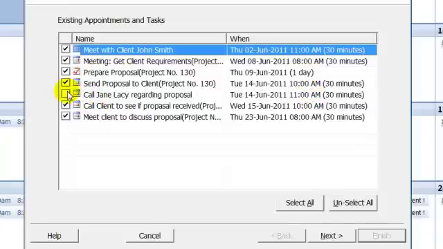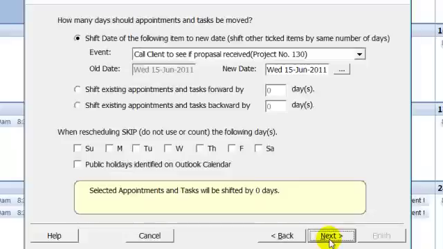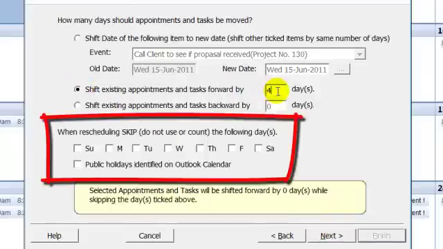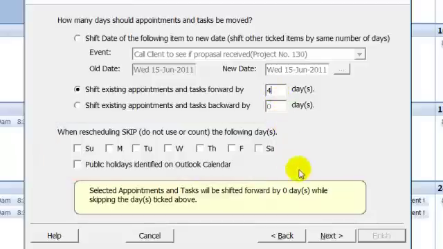Select the appointments or tasks that you want to reschedule, in this case the last two appointments, and then click on Next. Decide how you want the selected items to be rescheduled. For example, do you want them all to shift forward or backward by a certain number of days? For this example, since our client will be out of the office for 4 days, I will move the selected items forward by 4 days. You can also decide if weekends and public holidays should be skipped when scheduling. Click on Next.